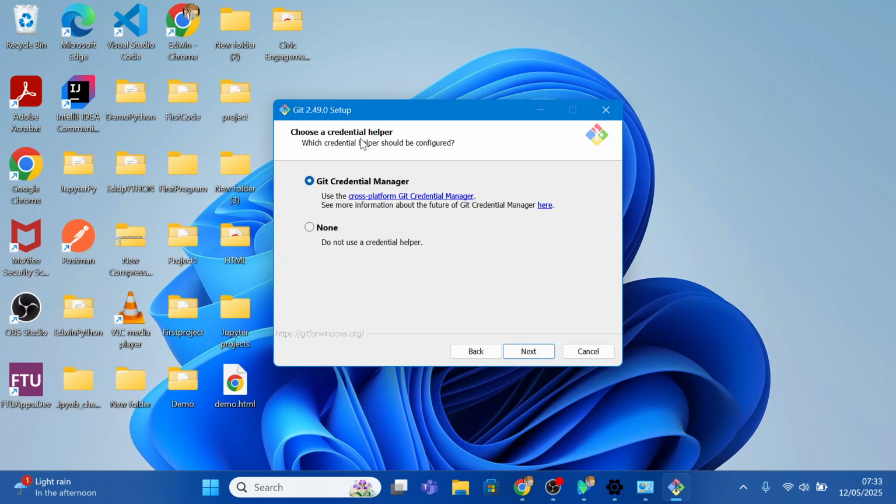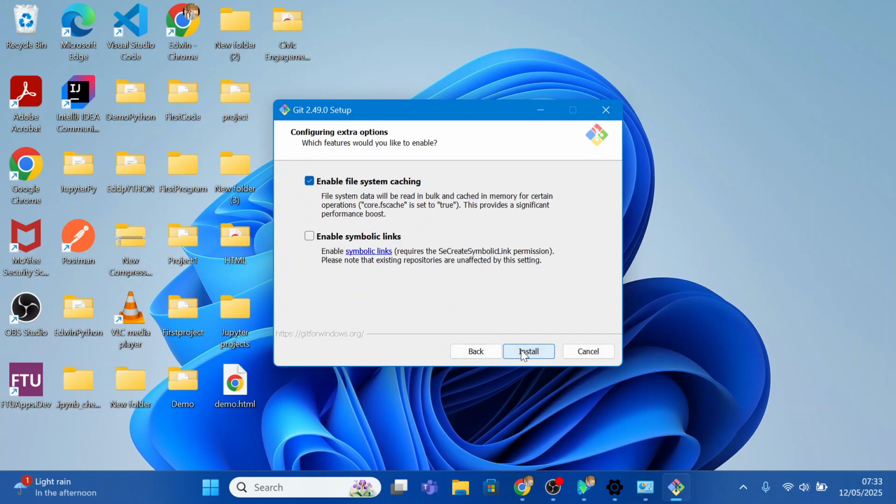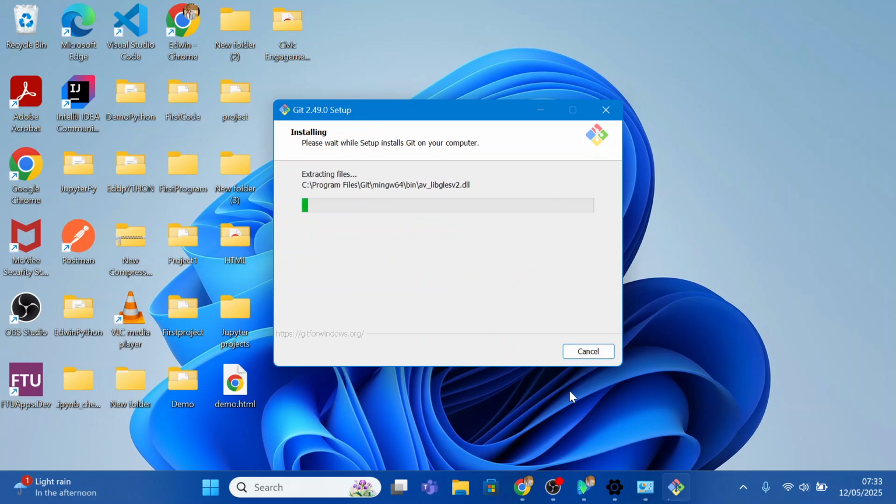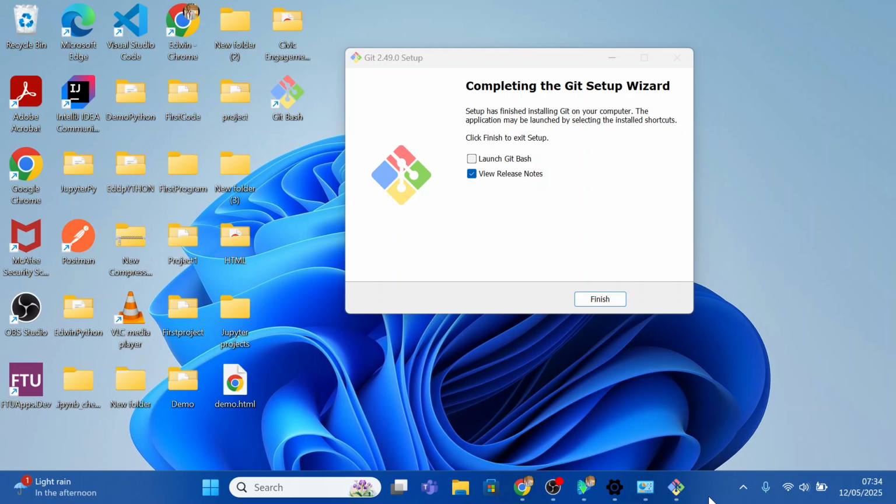So choosing a credential helper, leave it for Git Credential Manager and click next. Configuring extra options, leave it to enable file system caching and click install. So our installation is complete and Git is now installed in our Windows 11.